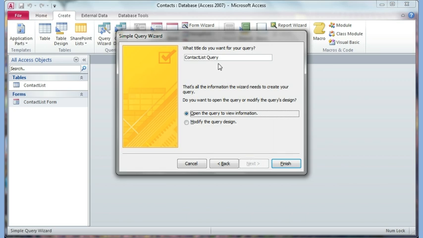Now that's the name of the query, contact list query or whatever you want to call it. So if this query was doing something particular, you could give it that name. I'll just call it query 1 for now. Now at this point, if I just choose the open option, it will just show me all the results from my table. I would rather modify it so that I can get exactly what I want. Click modify, click finish.